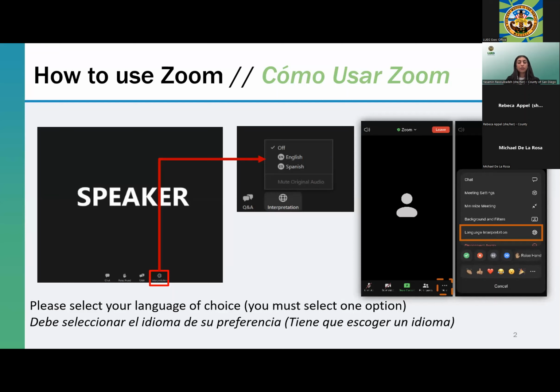And I'd like to also introduce you to our interpreter, Giovanna. She's going to be explaining our Spanish and English language features that we have available for the workshop today. So if you could please come off mute, Giovanna, and tell everybody about these features.